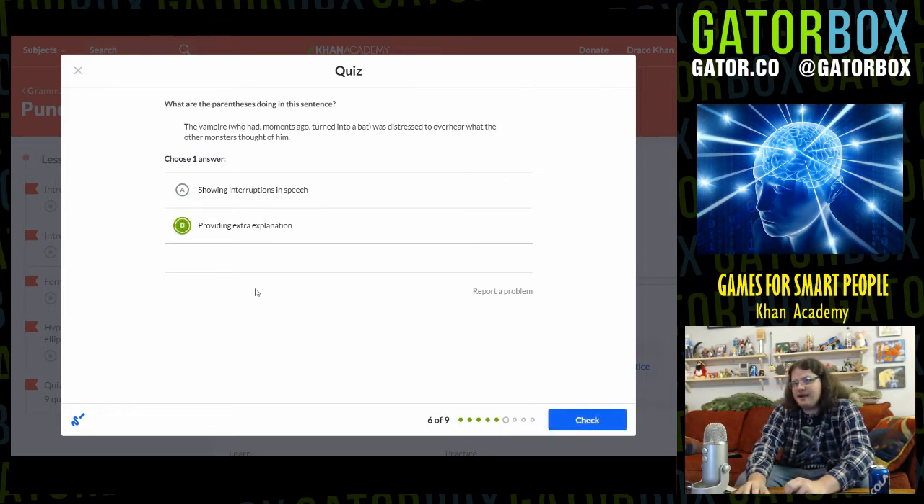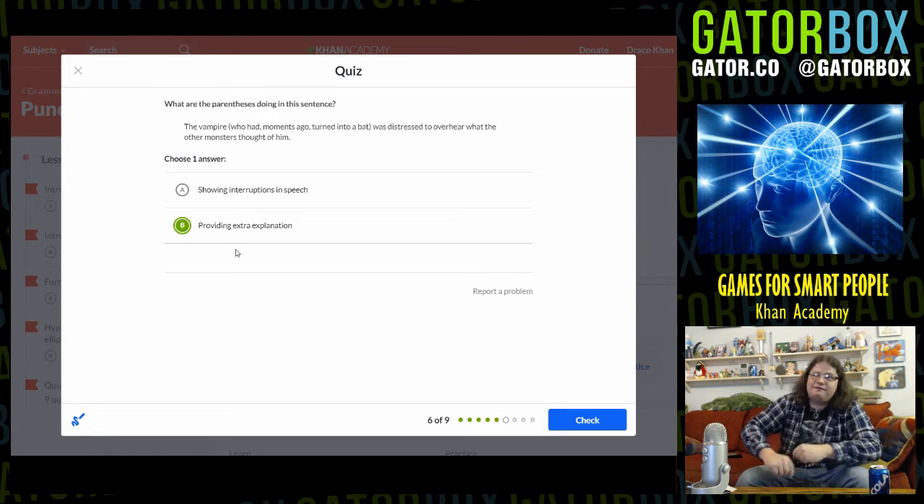Like, because it's the vampire, who is in a bat form, was... Doesn't like hearing the truth. That's the shit, man. He's got some bad monster friends. He's got some fair-weather friends. Some two-timing, knife-in-the-back sons of bitches. Poor Dracula.